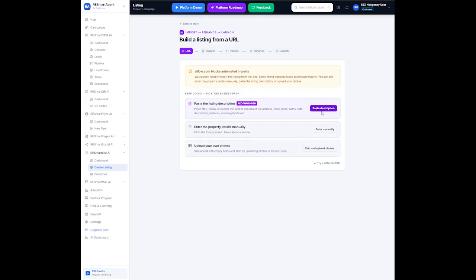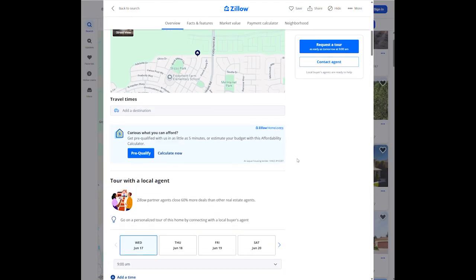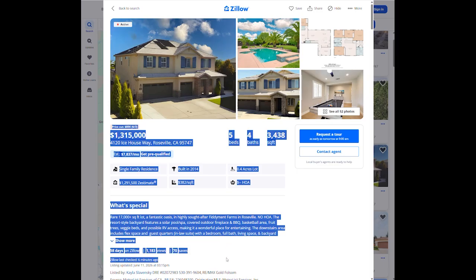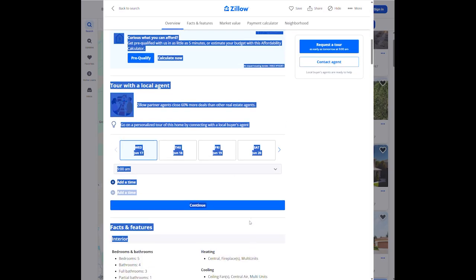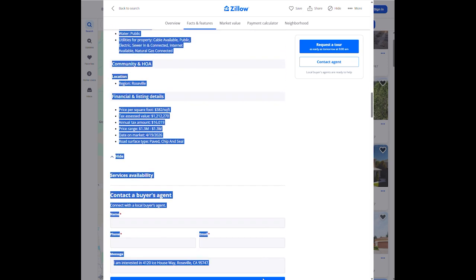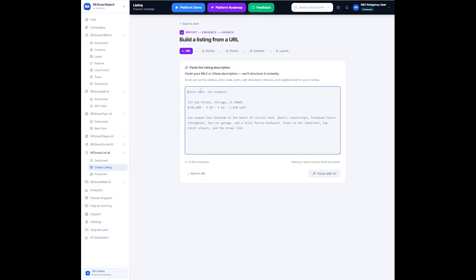So let's go ahead and say paste the description. I'm going to go back over to Zillow. I am going to just take all the information from this site. I'm going to copy all of this, all the facts and features. Let me show you how easy this is. Copy, and paste.